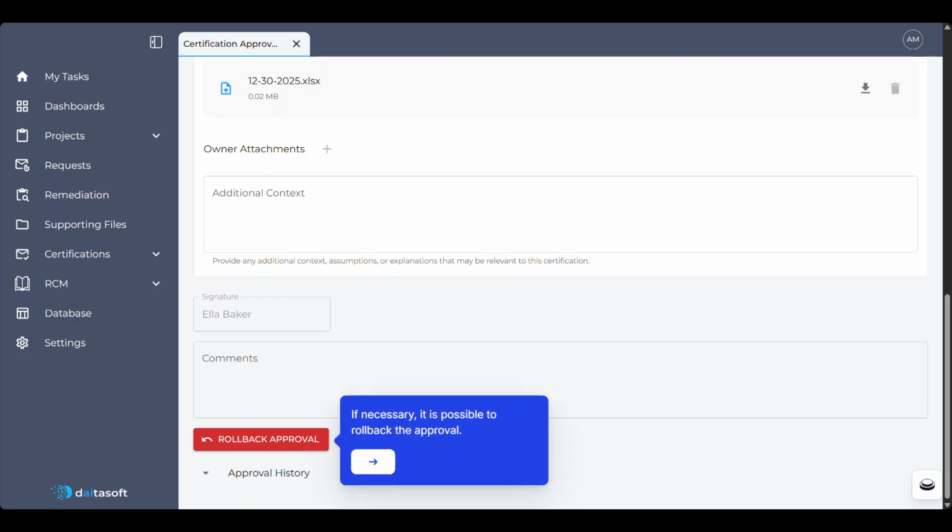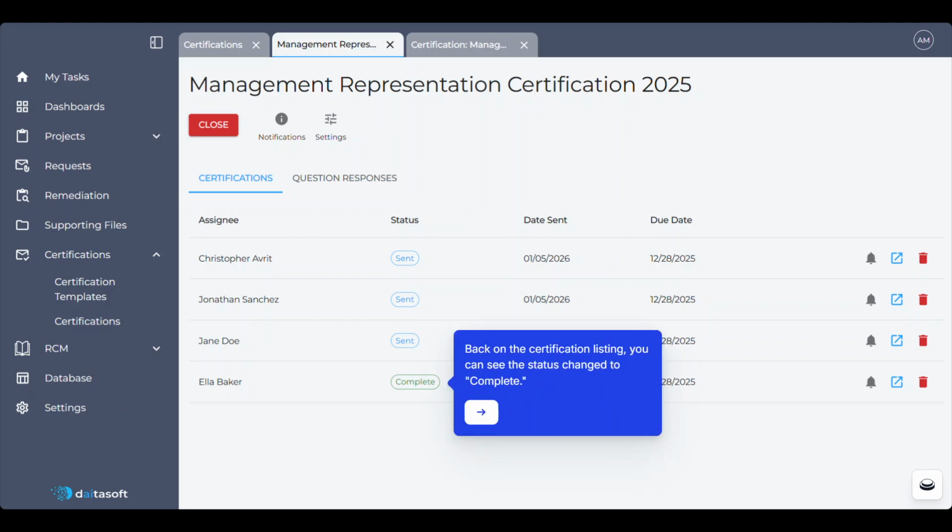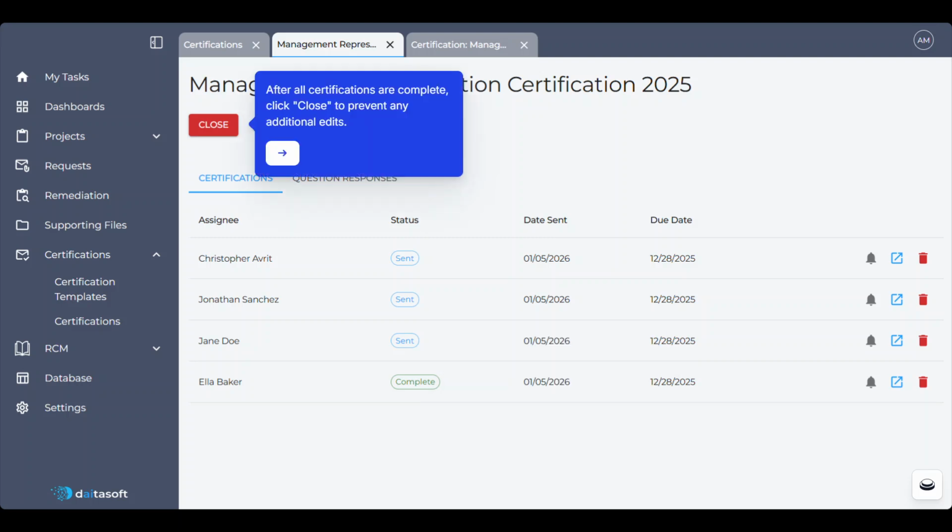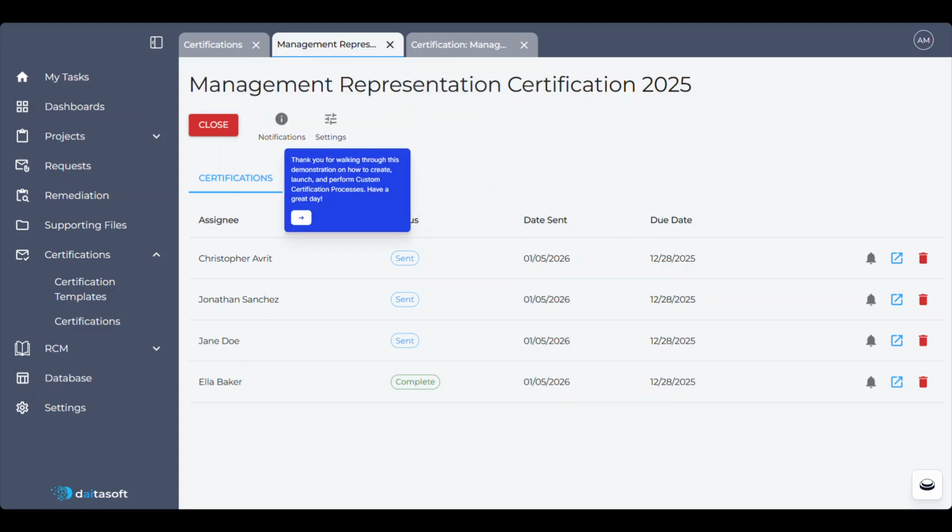If necessary, it is possible to roll back the approval. Back on the certification listing, you can see the status change to Complete. After all certifications are complete, click Close to prevent any additional edits.